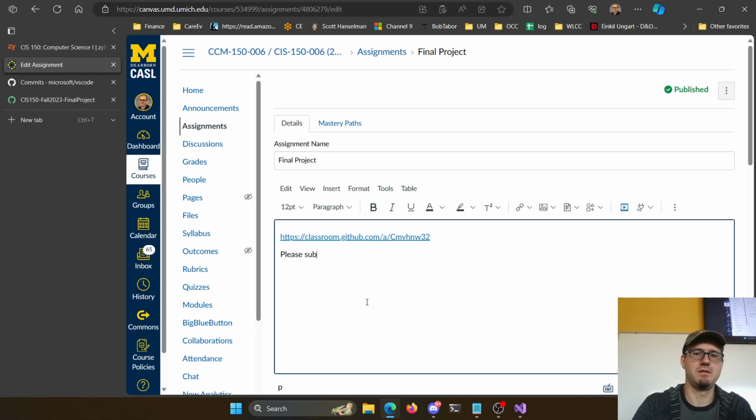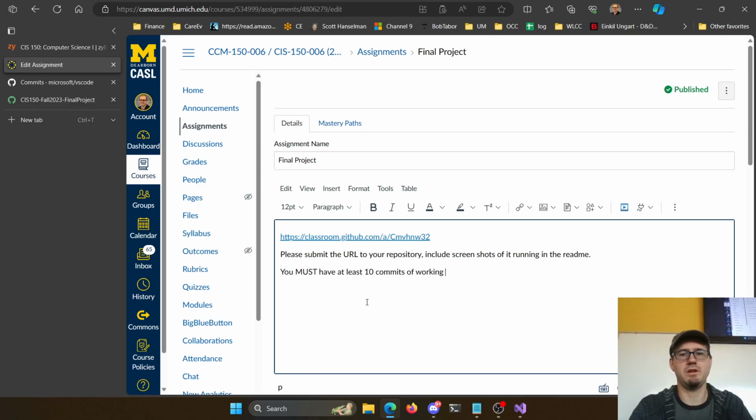So we're going to submit the URL to your repository, with a story, and include screenshots of it running in the README. You must have at least 10 commits of working software, working code, over 10 separate days. So between now and the end of the semester, 10 different days with at least one commit. The idea is you're working on this incrementally. You don't have to build it all to start. Let's build something that runs, and then we'll keep on adding to it.